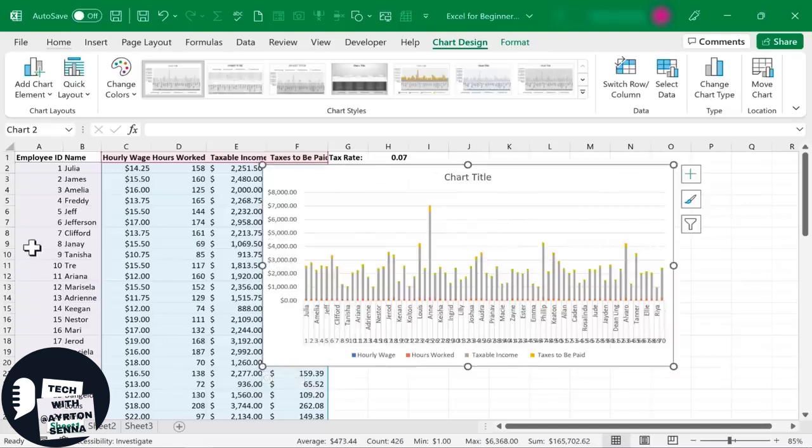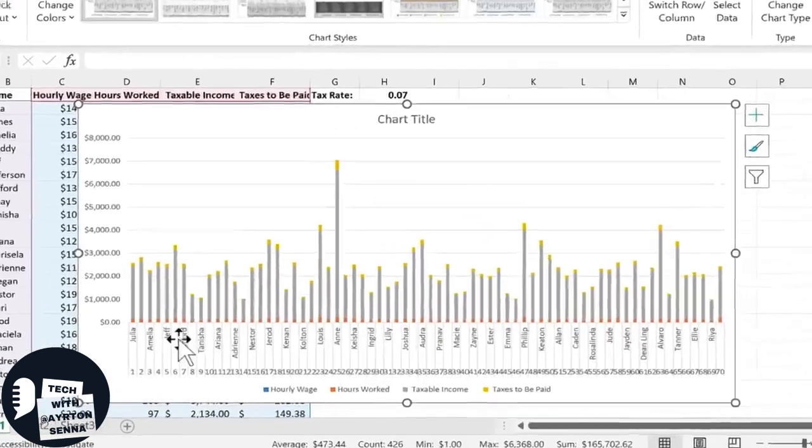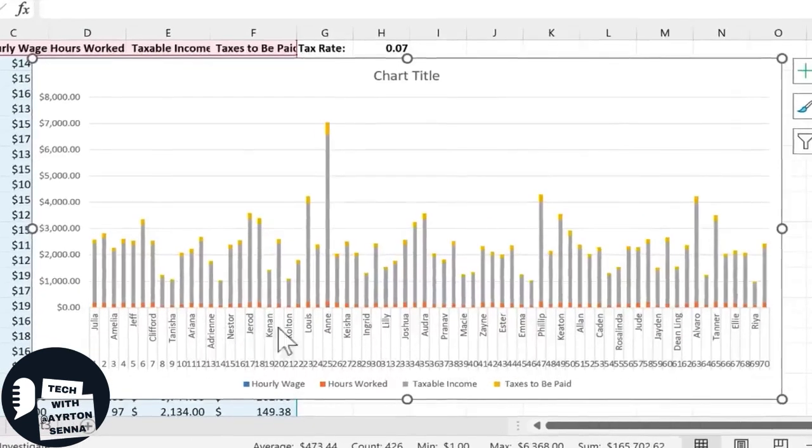Because I selected all of the data, Excel is trying to figure out a way to show all of it in one chart, and it's kind of hard to do this. But you can see across the bottom here, I have a list of names, employee IDs, and then the bars show hourly wage, hours worked, taxable income, taxes to be paid. And this is all color coordinated.